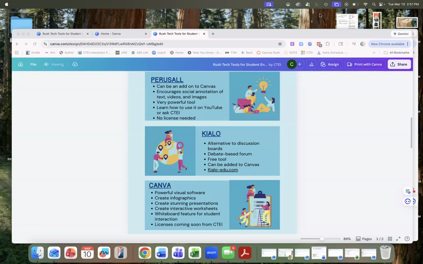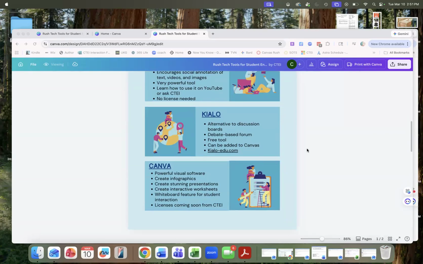Oh, okay. So if you click on that, you should have access to be able to open it. Anyway, you don't need a license to use Perusal. It just takes a little bit of time. You can set up in Canvas how you're grading the perusal. You can set up points for participation and all that stuff, and it goes right into the grade book. So it is very powerful, but just takes a little bit of time to learn.